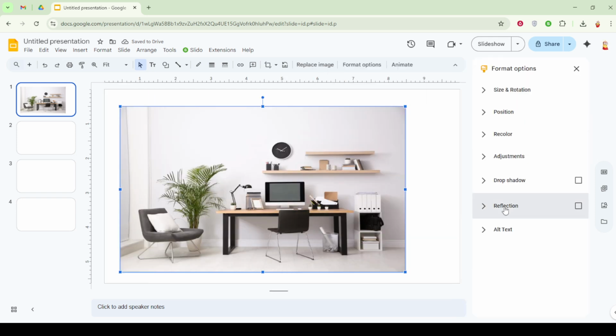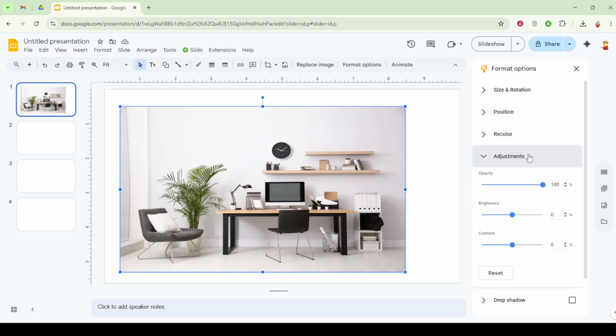Once you have the Format Options panel open, direct your attention to the Adjustments tab. Clicking on this tab will expand it, providing more settings specifically tuned for tweaking how your image looks. Now, let's focus on the transparency slider, which plays a pivotal role in this process. You will see this slider under the Adjustments tab.